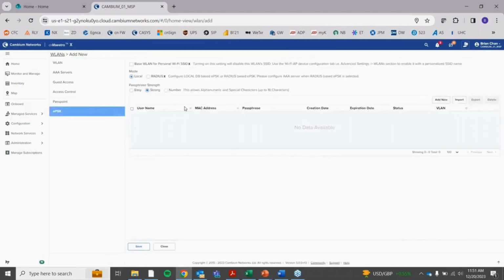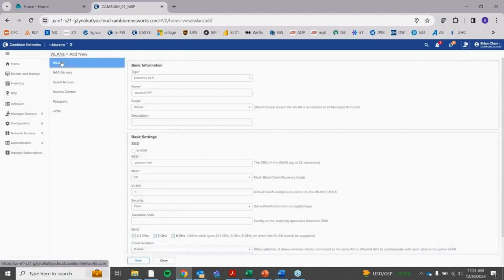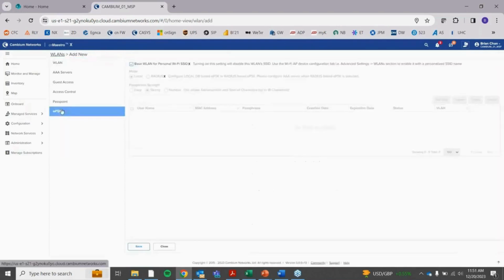And then we'll go to EPSK and check this box for the base wireless LAN for personal Wi-Fi, and then we would save it. Once you check this box, you'll notice that when you go back to wireless LAN, this is not enabled anymore. So this is disabled, which makes sense because it warns you right here. It says that turning on this setting will disable this wireless LAN's SSID. Again, it's not a big deal because you can set the overrides for the APs that will be broadcasting a personal SSID. So that's all there is to it.